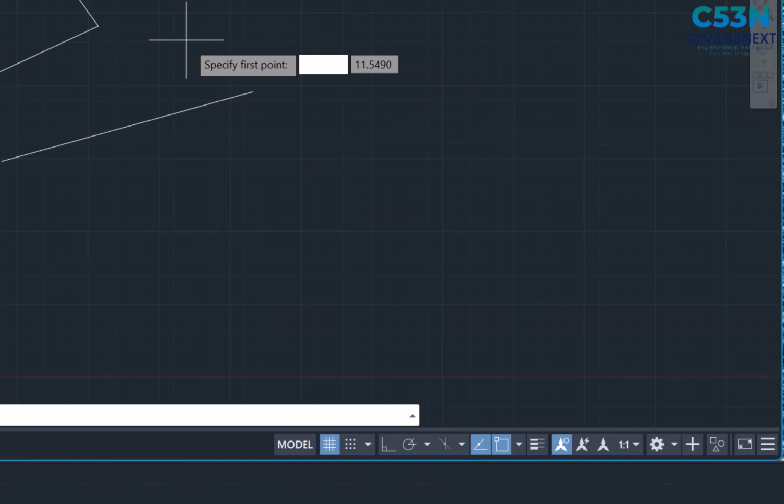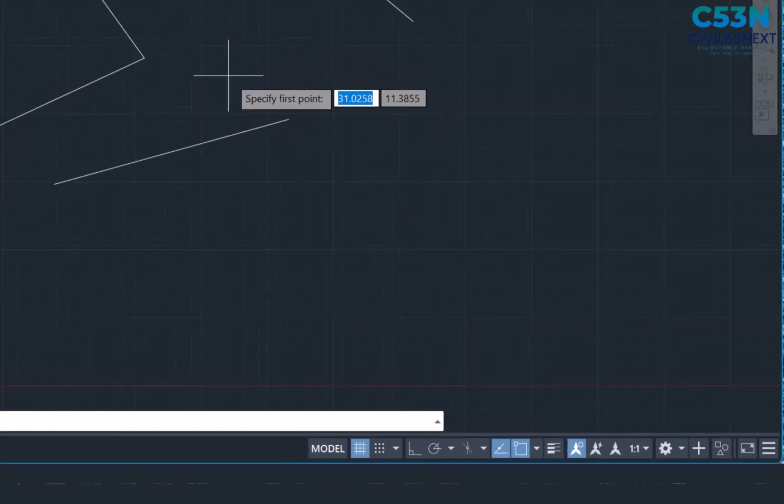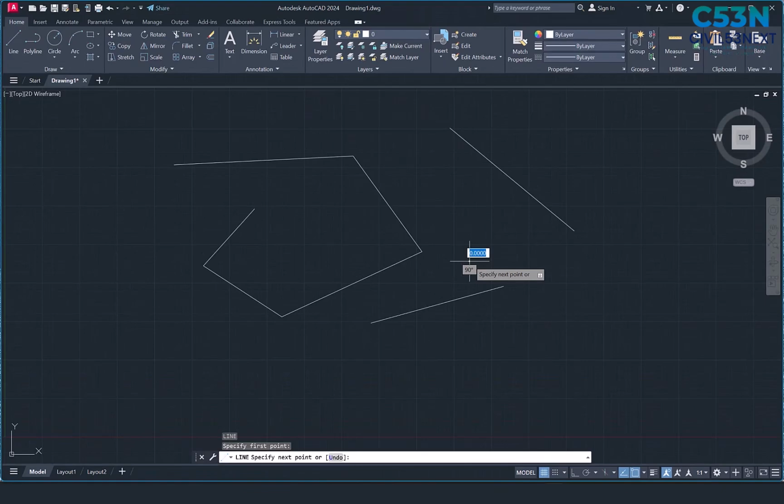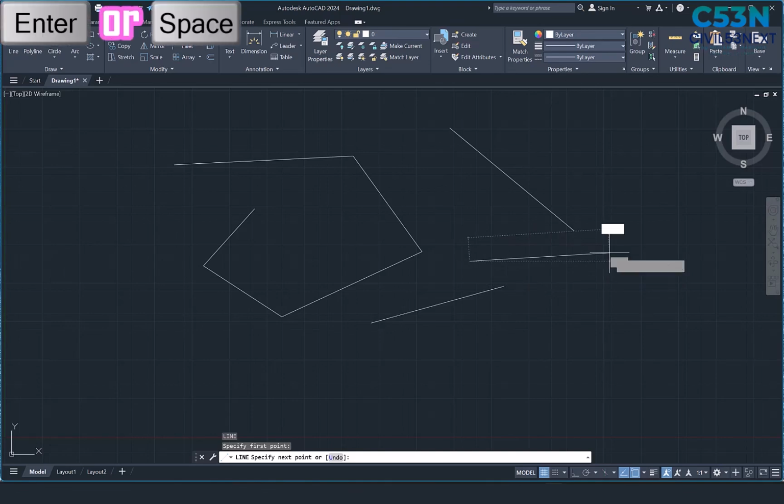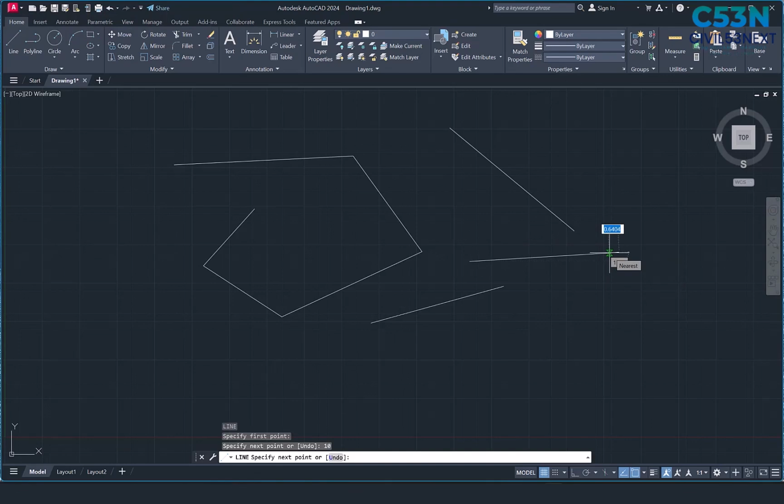So let's assume that this is our first point. Specify your first point by left click. Now we can see the blue number starts from 0. By moving my hand, this number keeps changing. As we said, this number represents the length of the line. So let's assume that we want a line of length 10, type 10, enter or space. So we got a line of length 10.